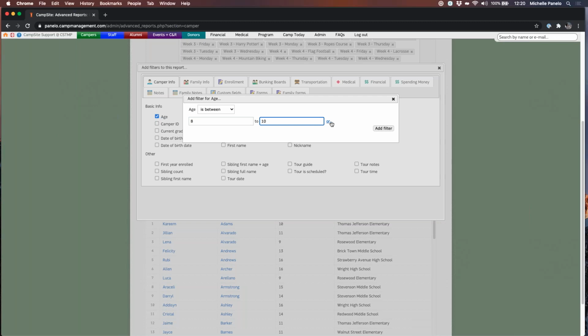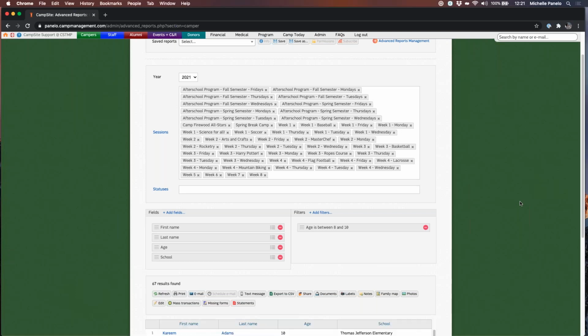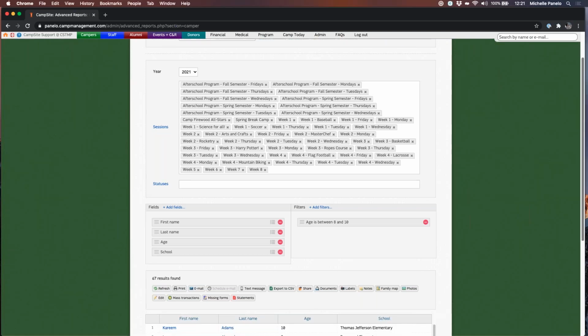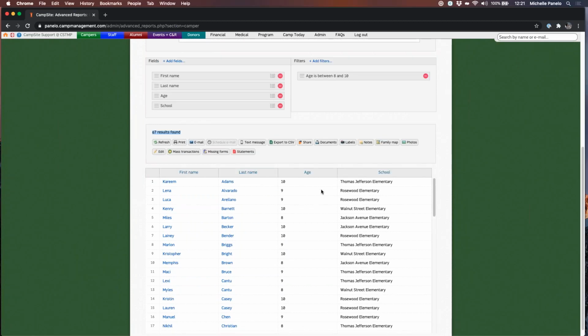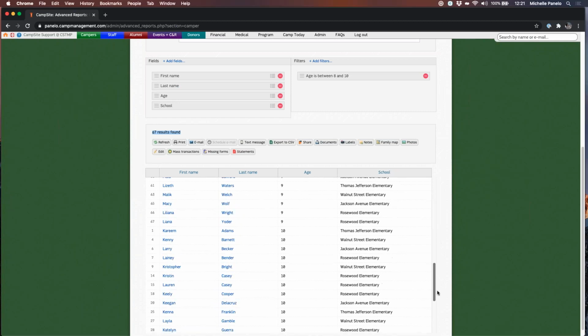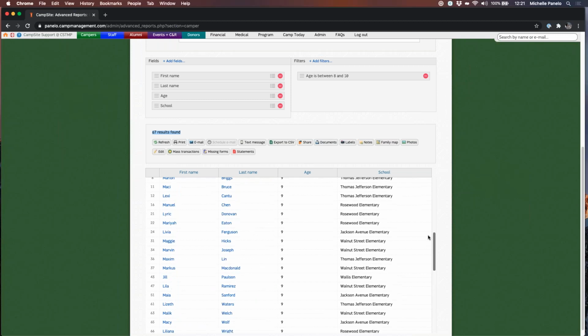You also have an or option. So maybe I want the system to also look for 12 through 15-year-olds, things like that. I could do that as well. But I'm just going to focus on 8 through 10-year-olds. I'm going to go ahead and add that filter in. So now it's going to only present me with campers between those ages. So you can see my results decreased significantly because now it's focusing on those ages. And as I mentioned, you could rearrange the order by clicking on the header. So now I can see it in numerical order, 8 through 10.